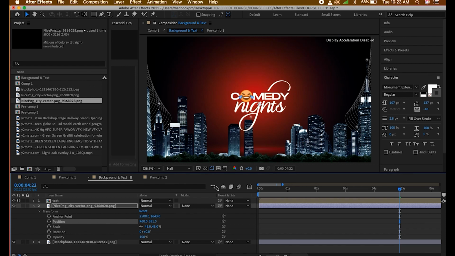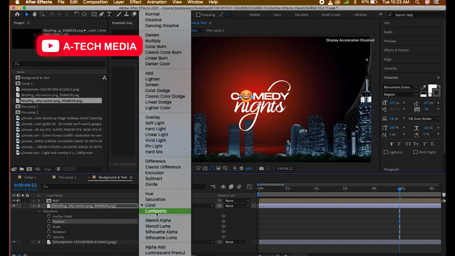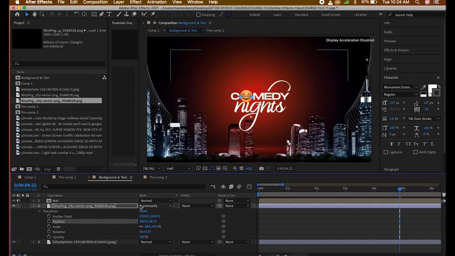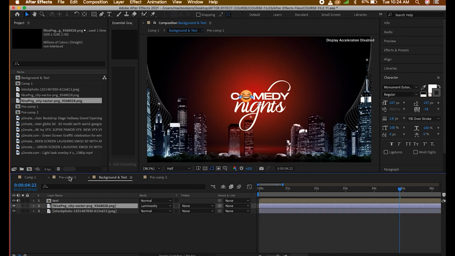One thing I want to do is change the blending mode of this skyscraper so it does not look too colorful, because most times when everything is looking so colorful, it distracts you from the main focus, which is comedy nights. That's one secret also. Let's look for a good one. This is a bit dark and it almost fades into the background. So we are just going to leave it at this.